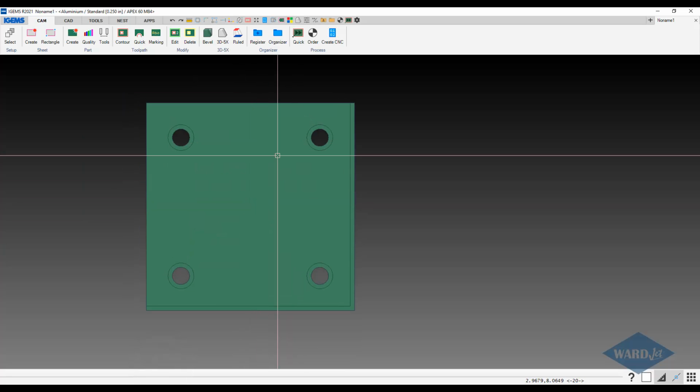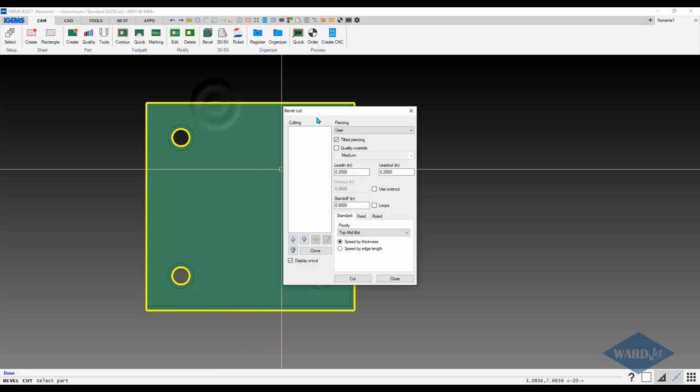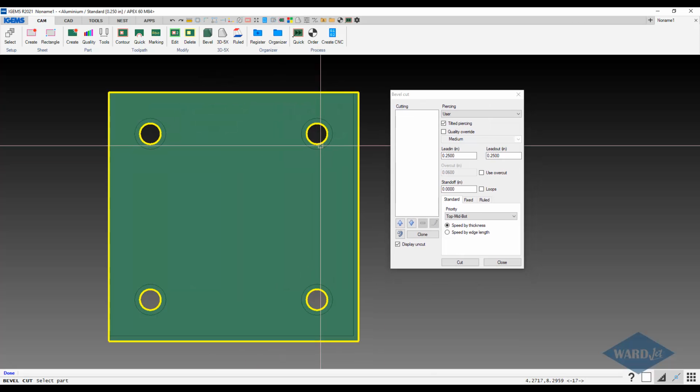And now we can add toolpaths to those cuts. So you can go into that submenu again, and now we use the cut command. Click on the part, and we've got this window here that comes up.